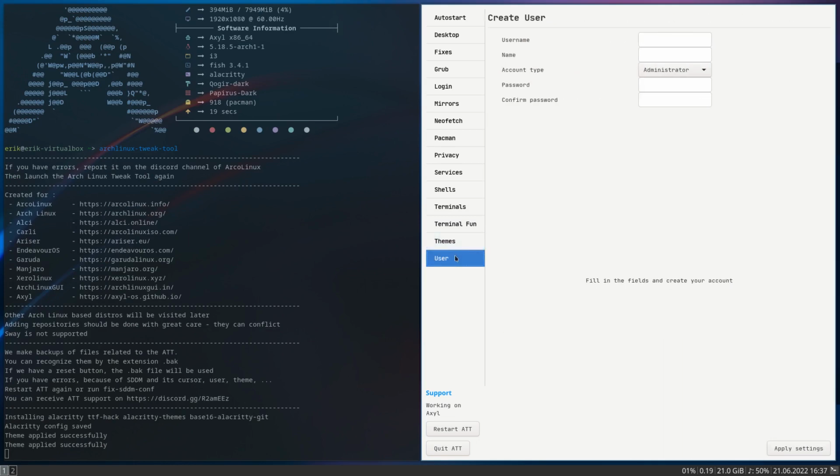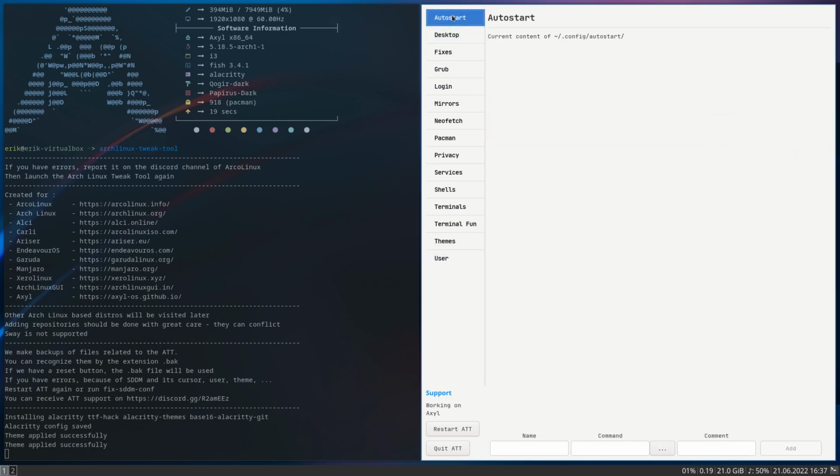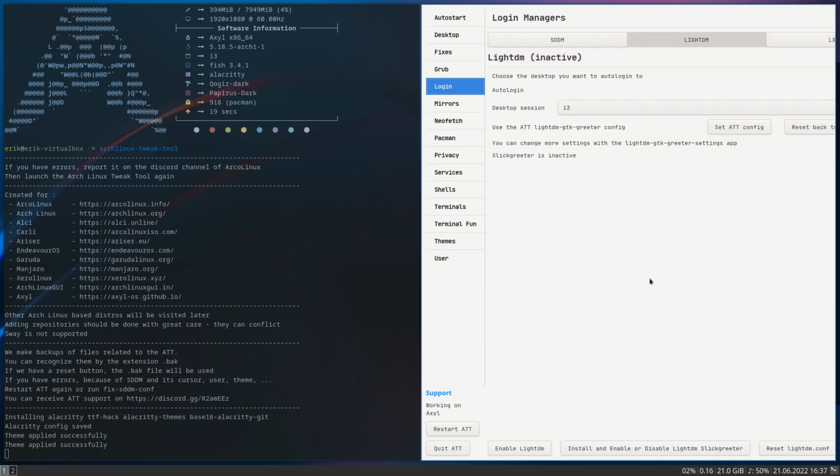And then for me, Axyl is ready. Of course, LXDM, that's something gradual, right? Gradually, we'll add some things in here, just like in here.